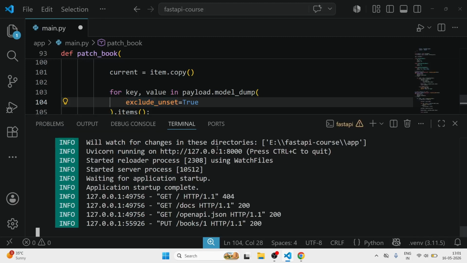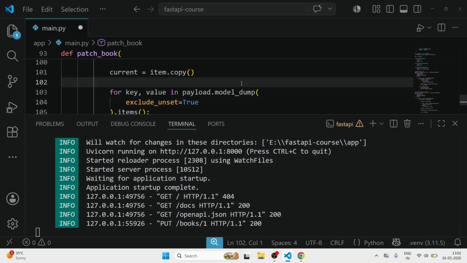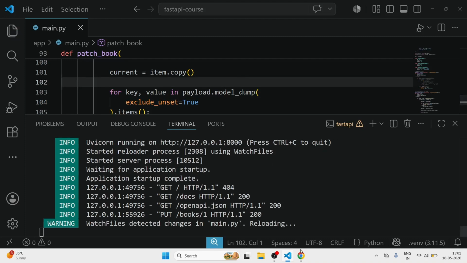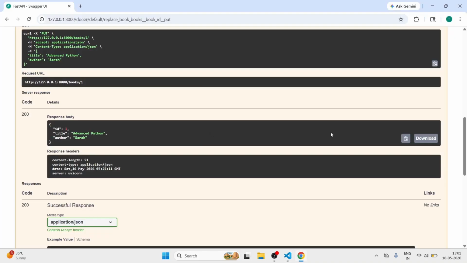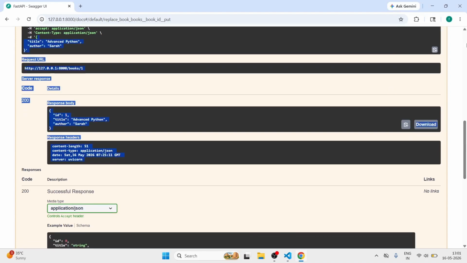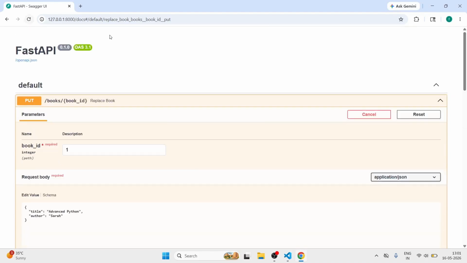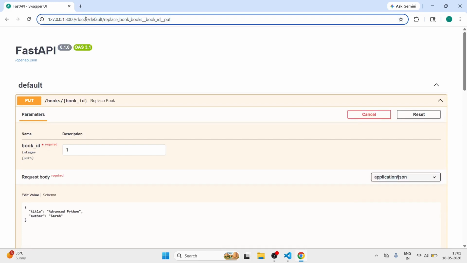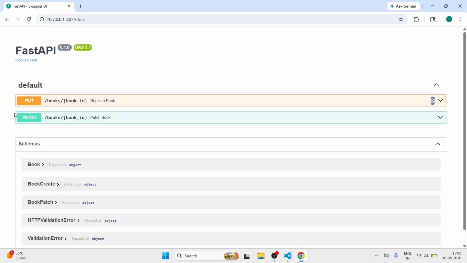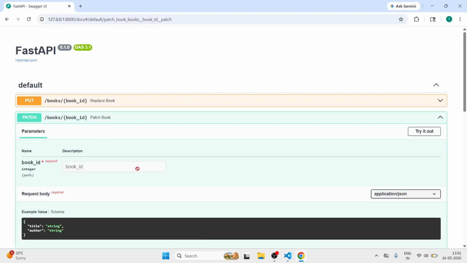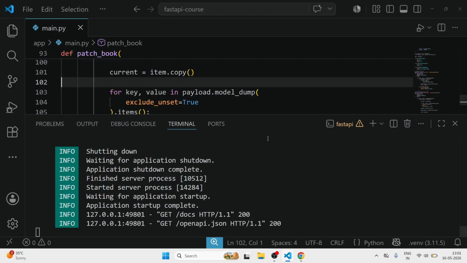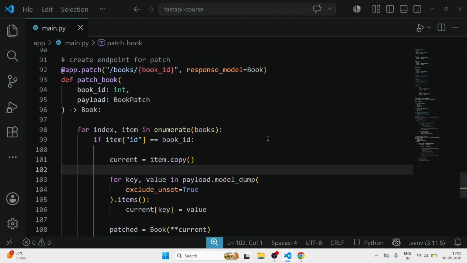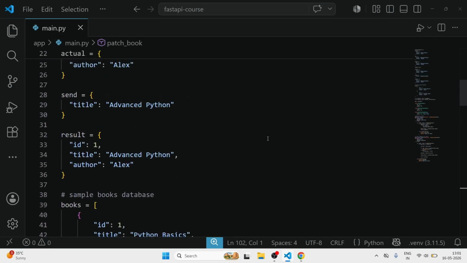So we can also update this. I will save this main.py. If I go here to docs again, you see we have two methods now. One is put and the second one is patch. We can even try patch here. For patch we also had some example that we can test out.